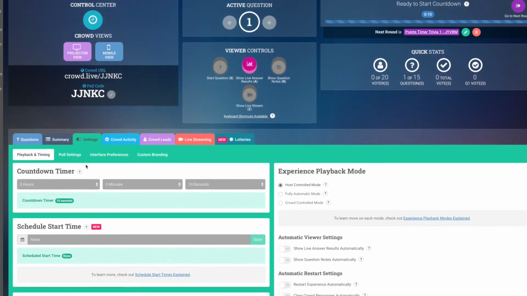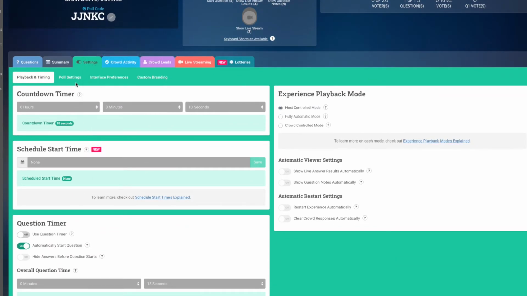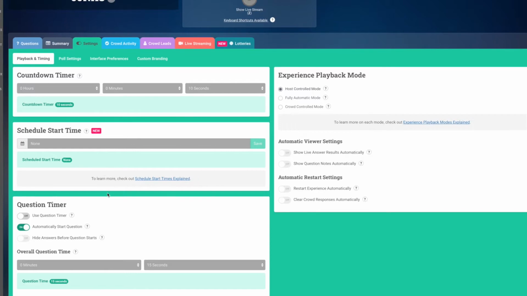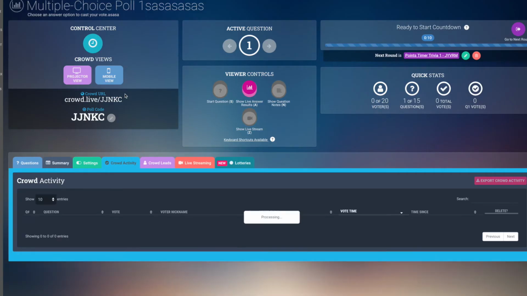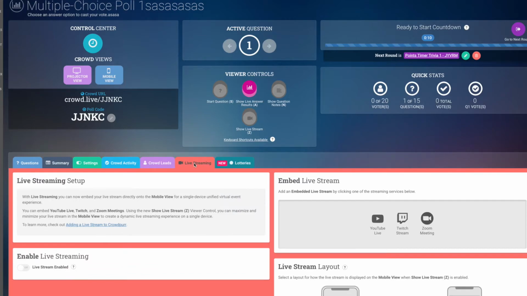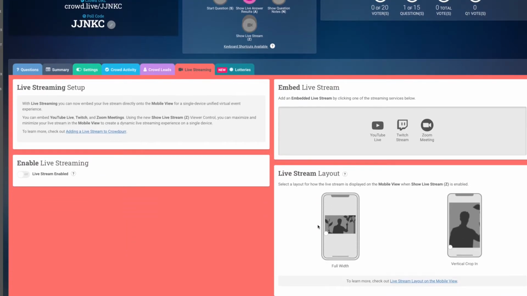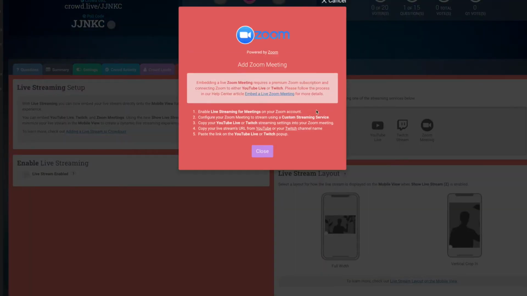You have all these settings that you can apply to your quizzes. You can decide on things like a crowd. You can decide on things like a countdown timer, if you want it or not. You can schedule a start time. You can decide on the experience playback mode and viewer settings. It has information about crowd activity, crowd leads, live streaming. So if you're on Twitch, YouTube, or Zoom, you can actually choose one of those services. So Zoom, I think, could be pretty interesting here.